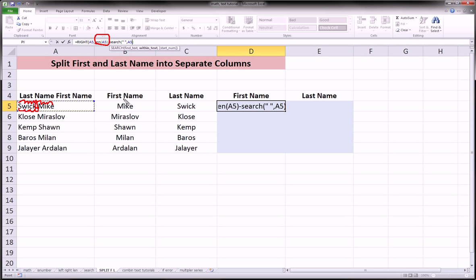So then the length command is going to give us 10, and the search for the space from left to right command is going to give us 6. Then we do the length command minus the search command, and we get 4, and that 4 goes back into the right command, which counts 4 characters from the right, and that's going to be our first name.